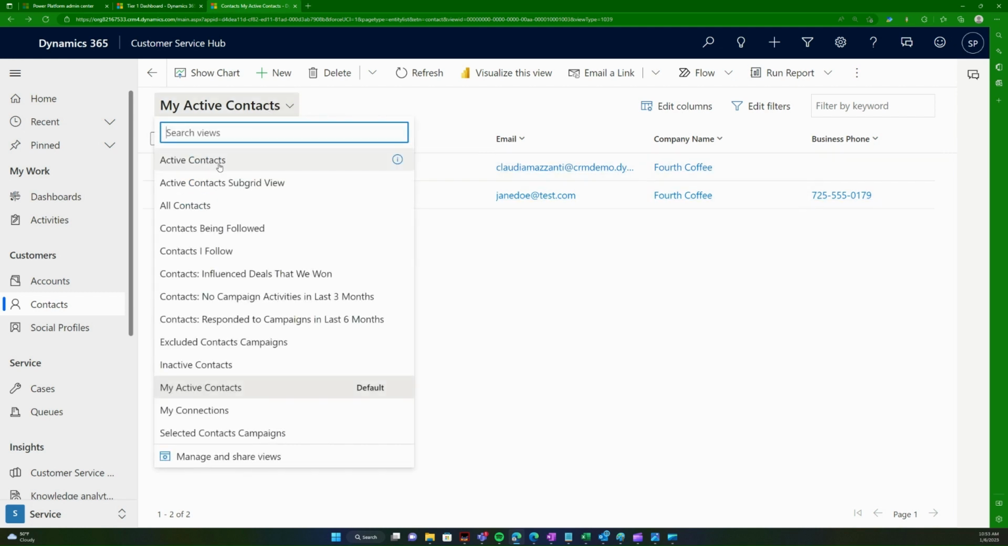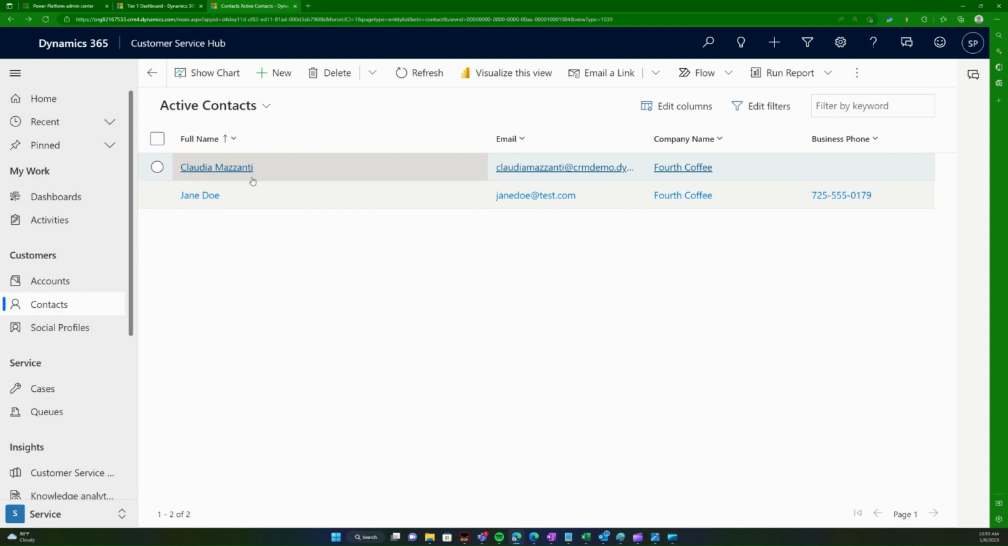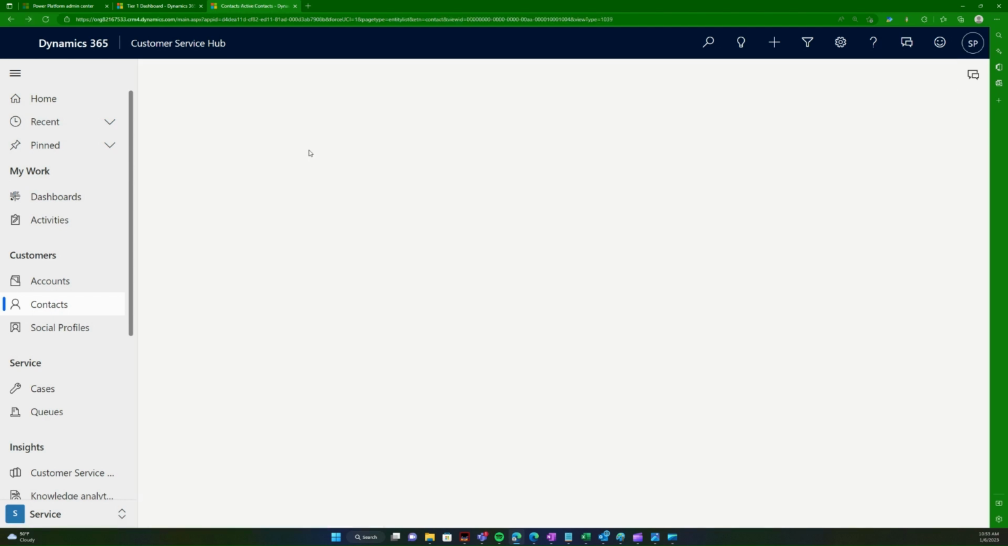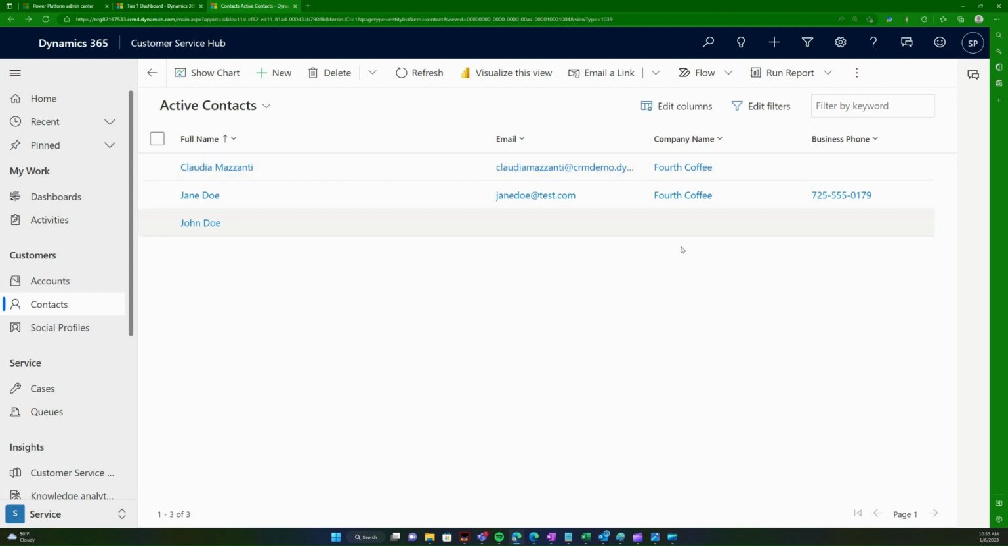But again, this shows my active contacts. Or I can also create a new contact and say John Doe, but this time I will not associate this to any company because this is my consumer and it does not belong to a company. It's an individual that I'm serving. And in that case, it doesn't need to be tied to a company. You see? So this is how this really works from a customer point of view.